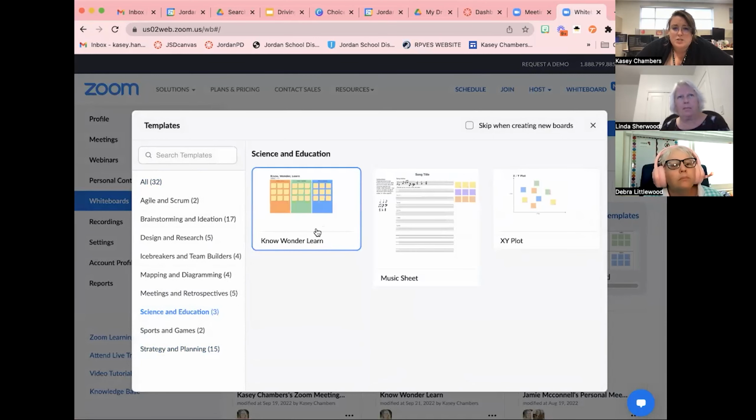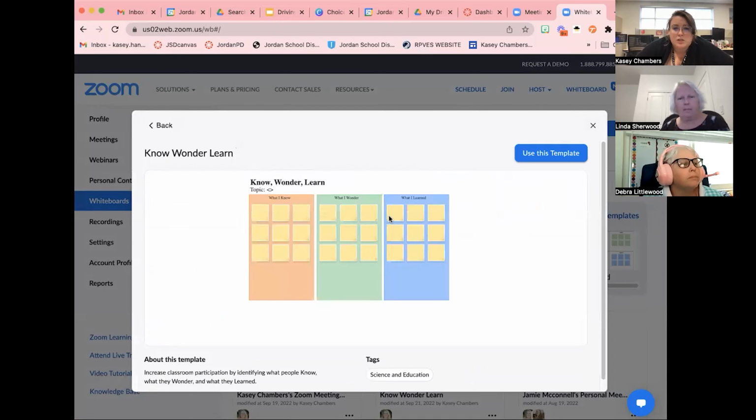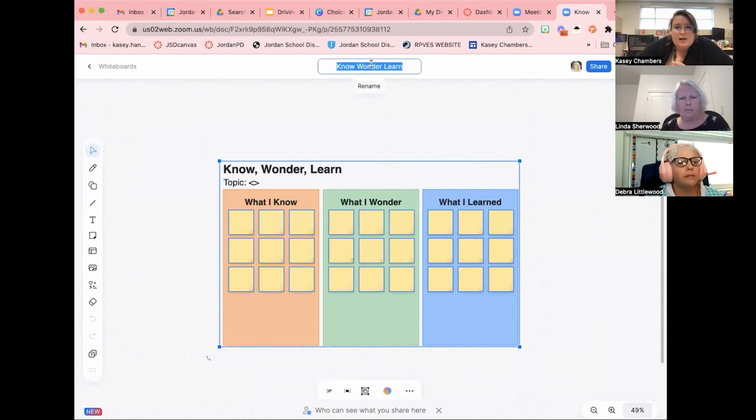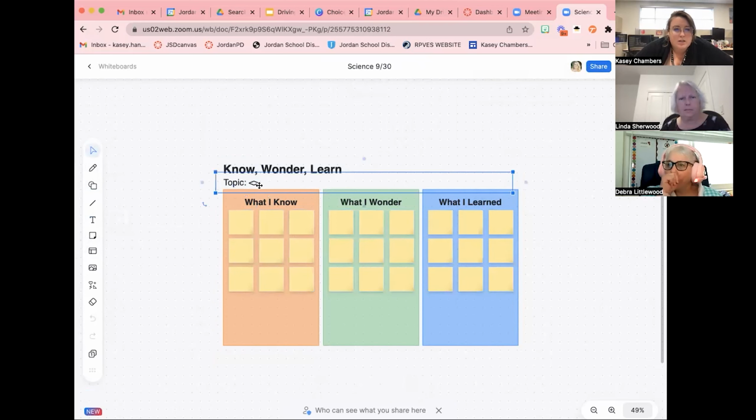But let's say we wanted to do a know, wonder, and learn. You would click use this template. And I would use this in my science for, like, September 30th. And then it kind of has the same features as a Jamboard. So you would use text boxes, you could write, like, rocks or whatever.